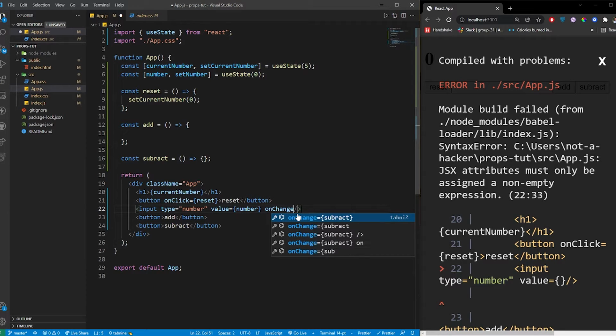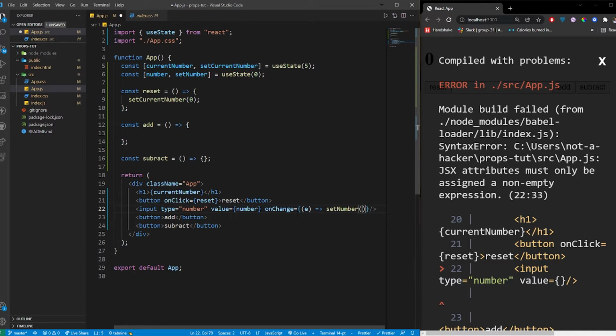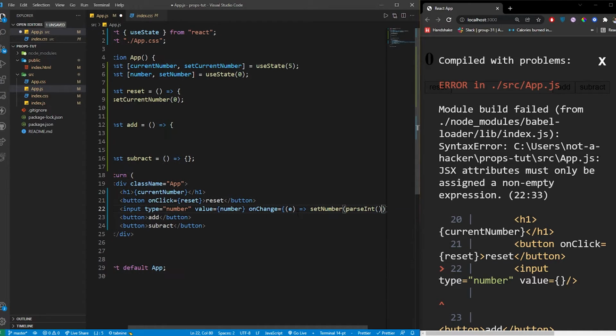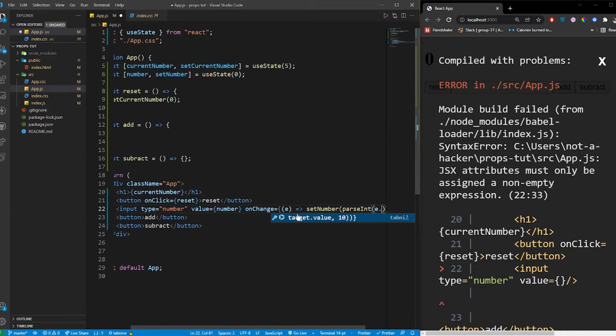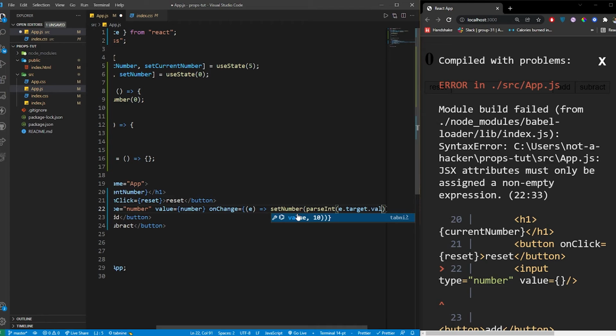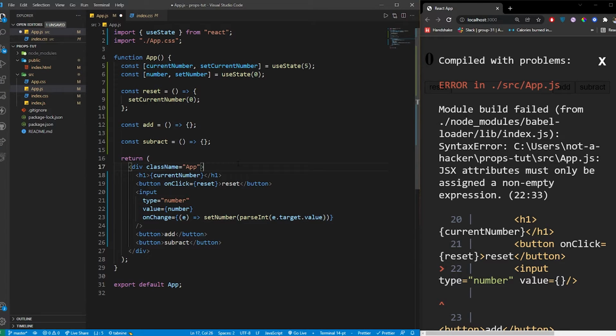Then every time the input changes, what we need to do is grab the event of the input, and then every time the input changes, we want to set the number to parseInt of e.target.value, and that will be the value, which is the number that is in the input. So if we save and save, nice.